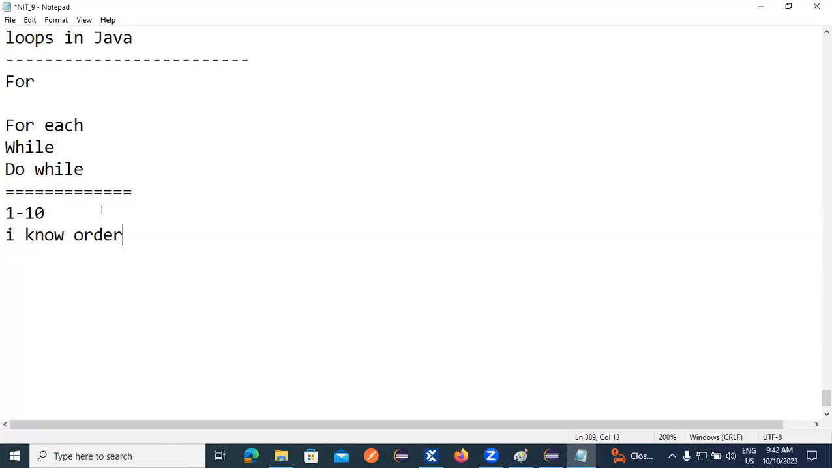I know what I need to print and I know the order, then I need to use a for loop. I know what type of data I need to use and what was stored, but I don't know the order, the time I need to use a for each loop. Are you guys able to understand?